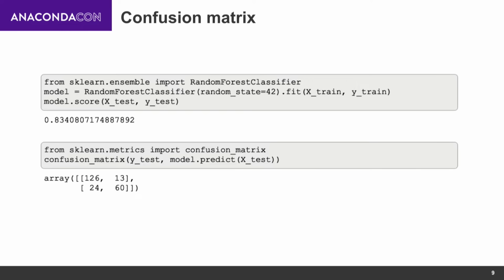Here's another example. I built a basic random forest classifier and got 83% accuracy on it. So to understand what errors my model is making, I'm going to build a confusion matrix. And to do that, you can simply import confusion_matrix from scikit-learn.metrics.